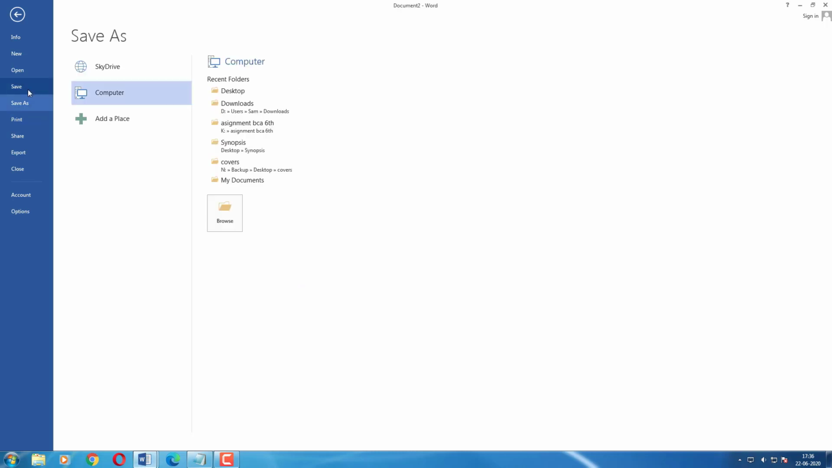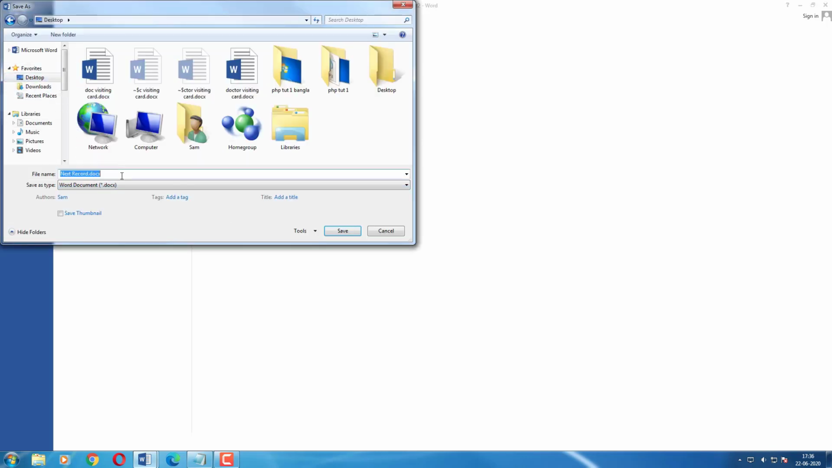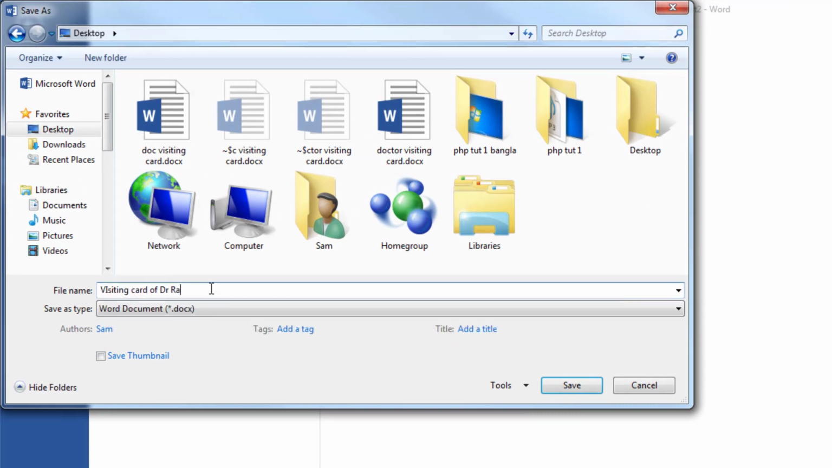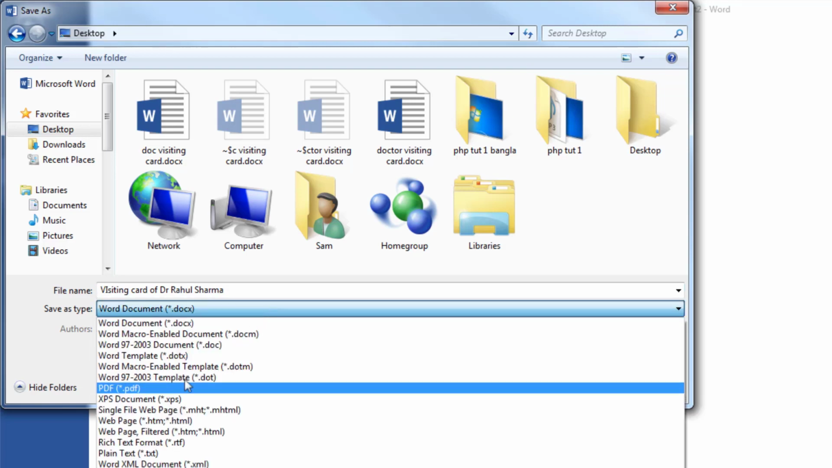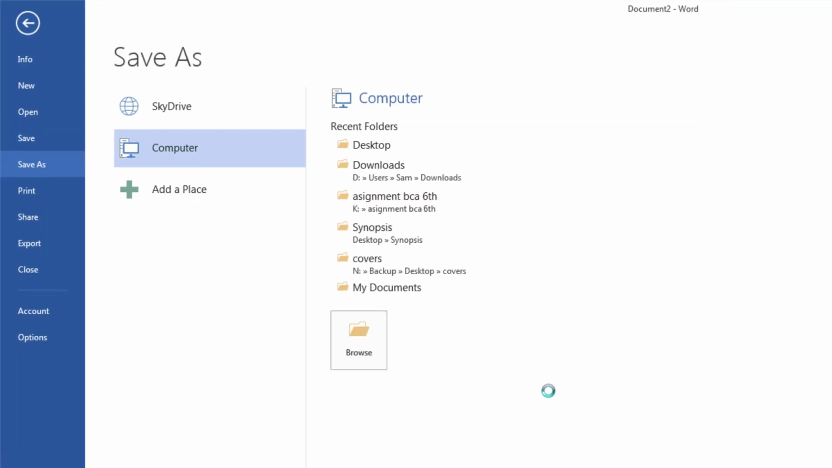Click Save button and click Browse. Now choose a place where you want to save. I'm saving in a desktop. Visiting card of Dr. Rahul Sharma. Select PDF and click Save.